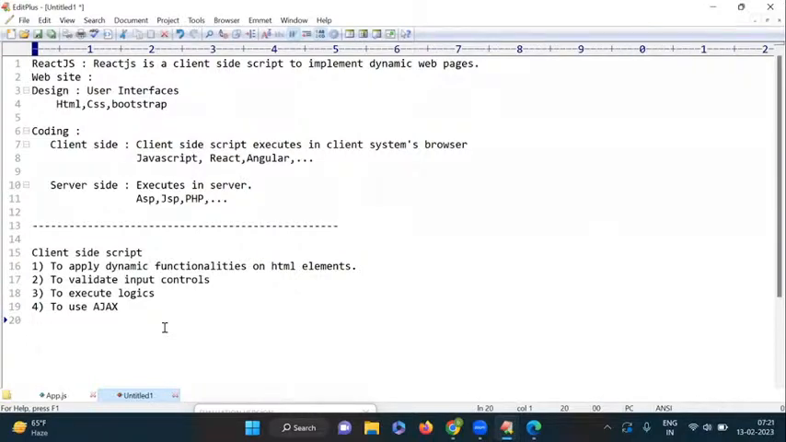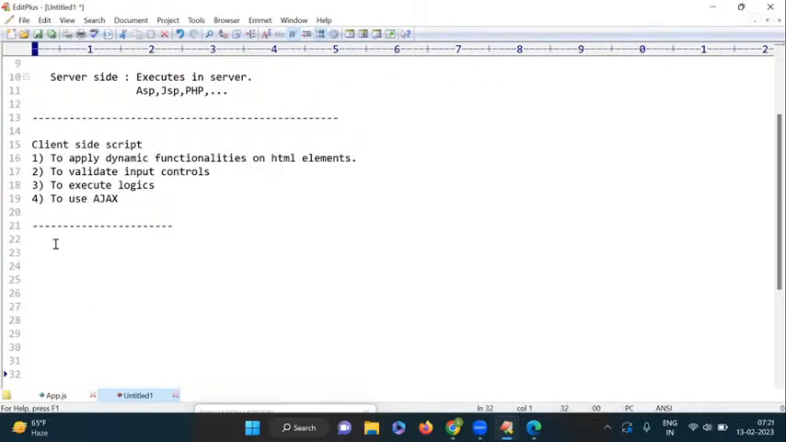Okay, so from this point of view also we are using client side scripts. These are the main reasons why we are using the client side technologies here. Okay, fine. I think all of you got the clarity in this point of view, right? Yes.